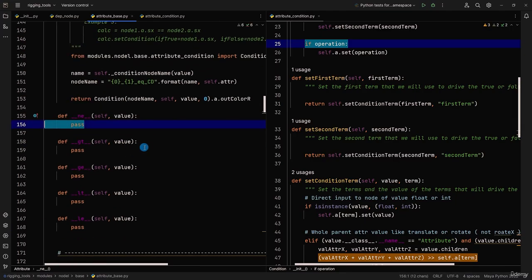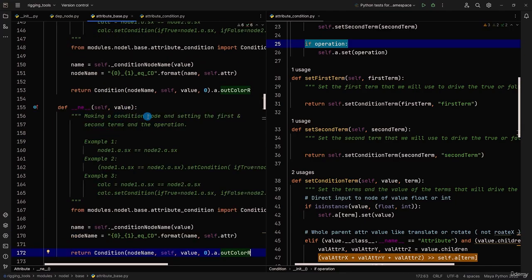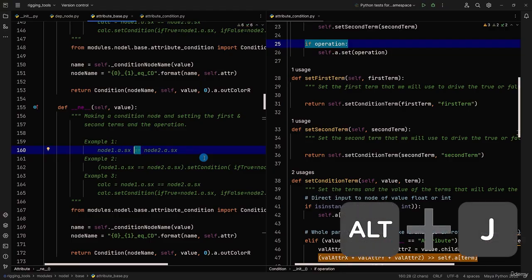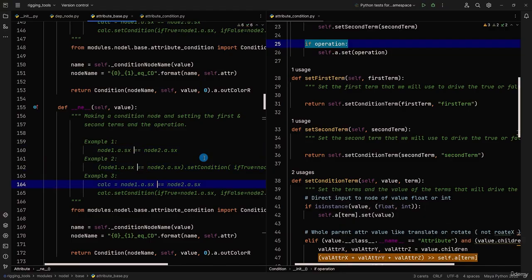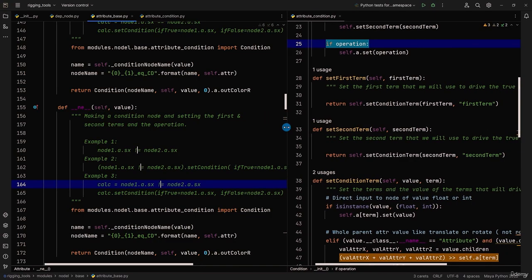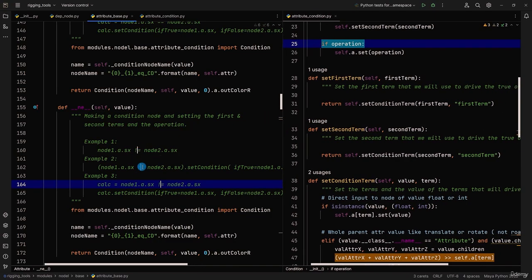Now let's do a not equal to. So making a condition node and setting the first and second terms in operation. So now we just want to change essentially these items. We're going to highlight, then we're going to press Alt and J. And we are then going to go to the beginning and press Shift and 1 to give us an exclamation mark if your keyboard is English or British. That's probably different for a different area, but we can go exclamation mark and equals, which is not equal to, essentially just to show what we're doing here.